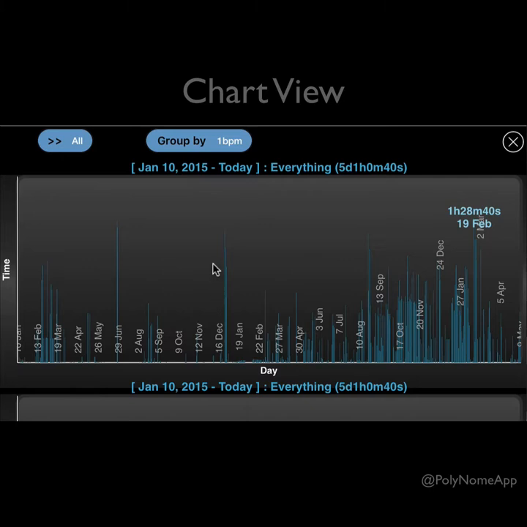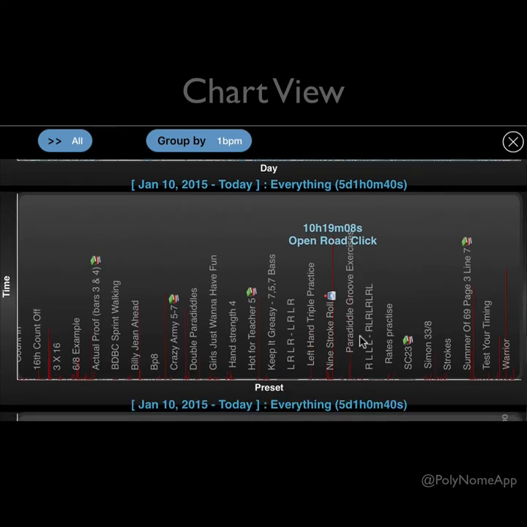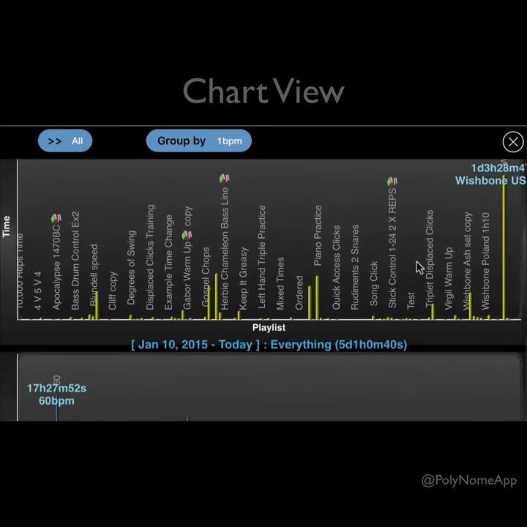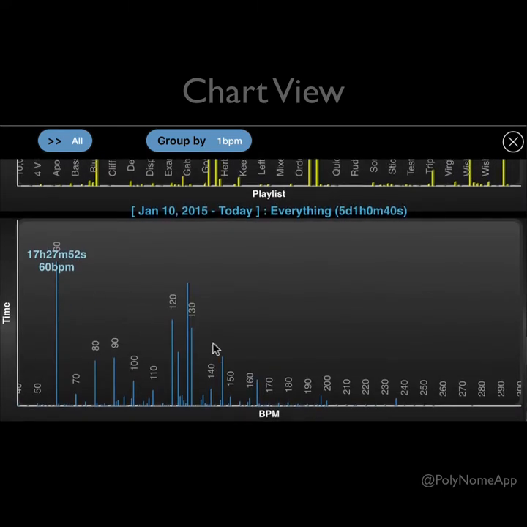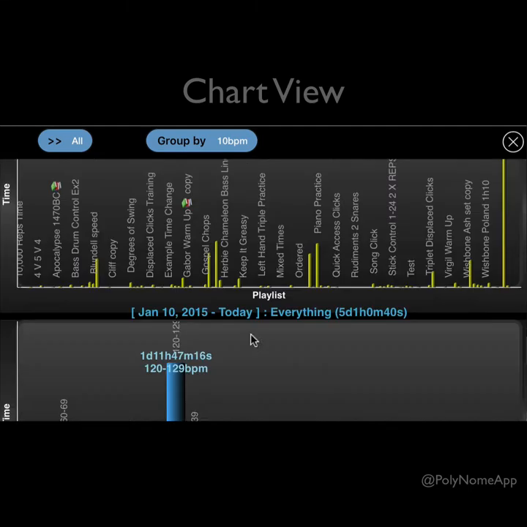So you will see here that I can see the time I've spent per day. I can see the time per preset. I can see the time per playlist. And I can see the time per tempo. And I can group those tempos by 10 BPM to get a better view of the ranges that I've worked the most on and the least on. So I haven't done a lot of practice above, say, 170 BPM or down in the 40s and 50s.